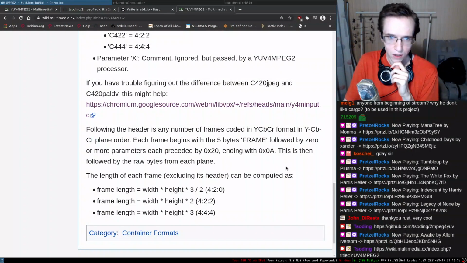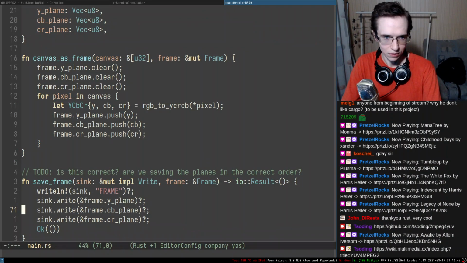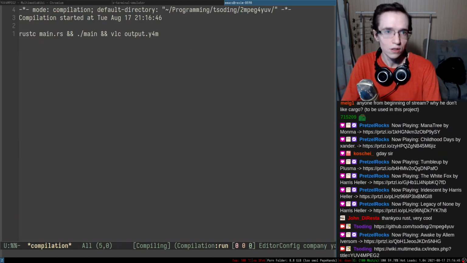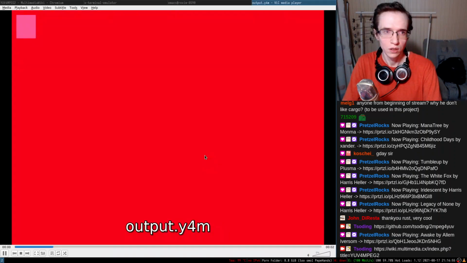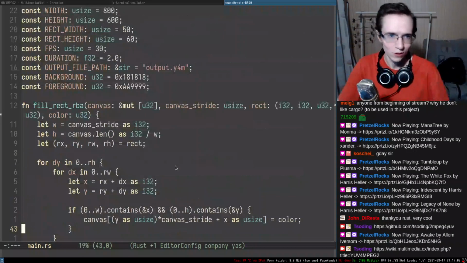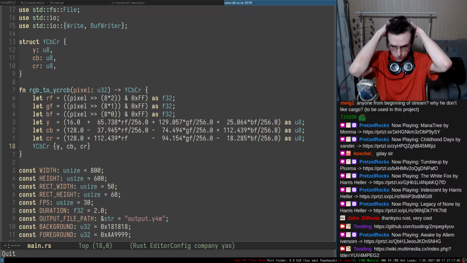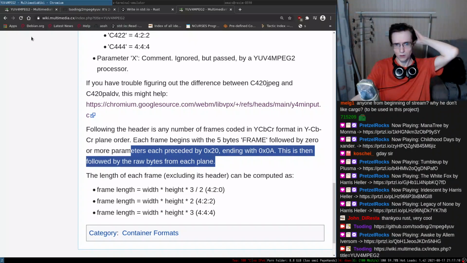So, YCbCr plane order. Okay, so that's basically what they expect in here. I don't see any mistakes in here specifically, so everything looks all right. Let's try to generate the thing now. We're doing that in a different order. YCbCr. And now it's just red for whatever reason. Okay, so I don't really know. The last thing that I see is that maybe we're using an incorrect formula. Maybe that's the problem.